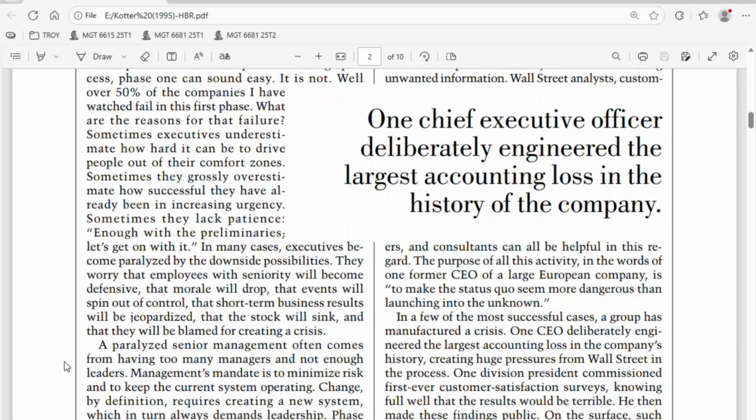Because sometimes executives underestimate how hard it can be to drive people out of their comfort zones. Sometimes they grossly overestimate how successful they have already been in increasing urgency. They're sure everybody's on board, but half the company hasn't even heard what they're talking about yet. Sometimes they lack patience. There's a quote: enough with the preliminaries, let's get on with it, is the idea. In many cases, executives become paralyzed by the downside possibility. The fear of this might not go right.